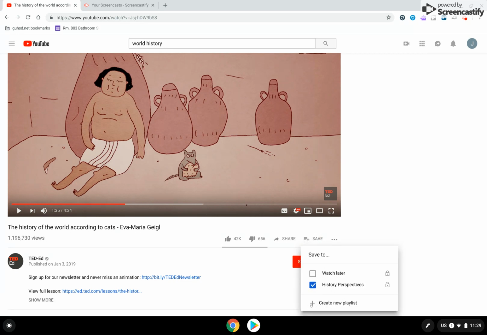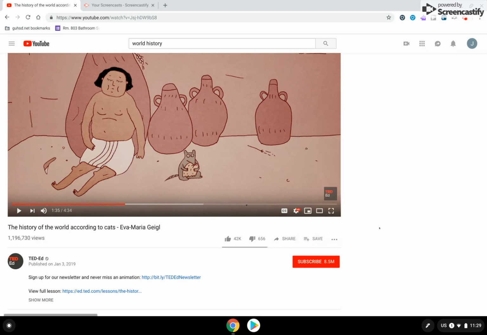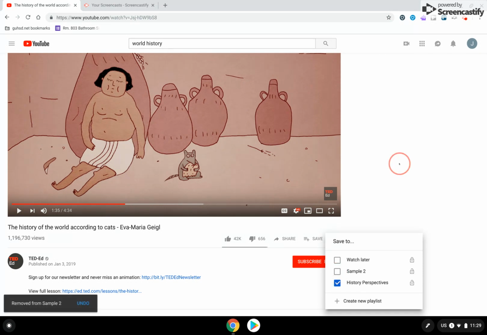Now, if I want to add it to a different playlist, I can also create another one. And maybe I want to call it Sample 2. And I can make it unlisted and hit create. When I go back to save, it now belongs to 2 different playlists, or I can simply uncheck it to make it belong to one.